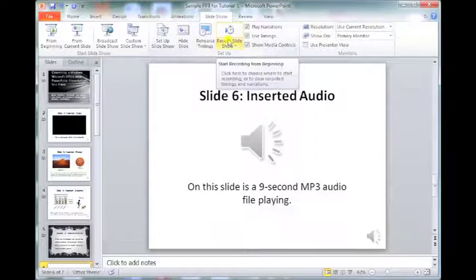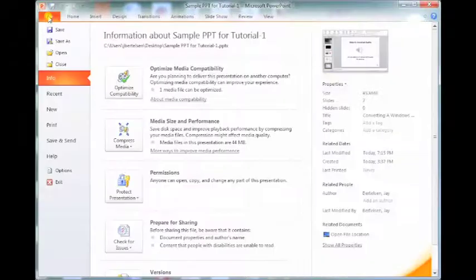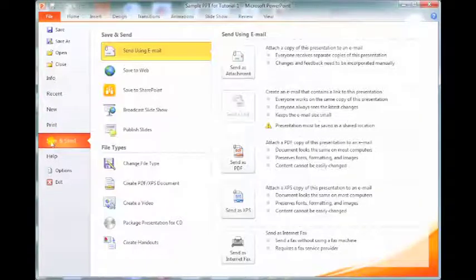But assuming you've got that done and you're ready to roll, then let's move on to the simple steps to convert it to video. So we're going to go to the File menu, top left corner, click on File. Then we go down to Save and Send. In Save and Send, we have file types, and we are going to save as video. This button is Create a Video. We'll select that.